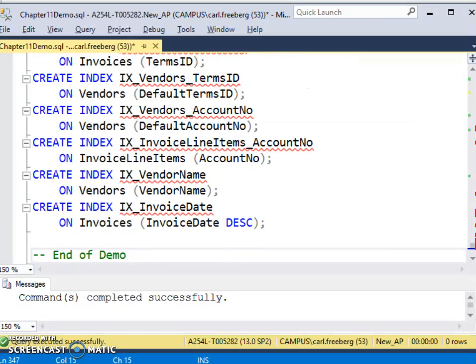So I think that's it for this demo. That's Chapter 11, how to implement database designs in a database.